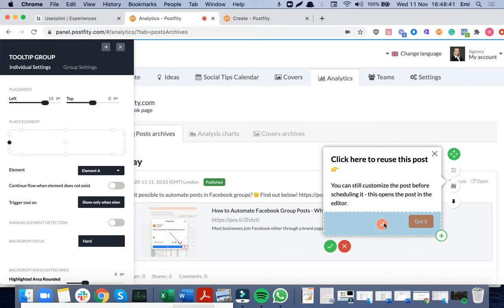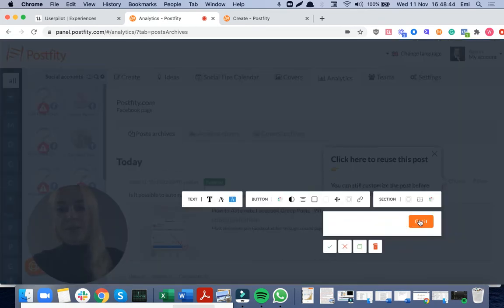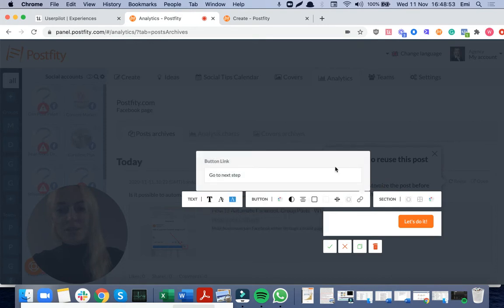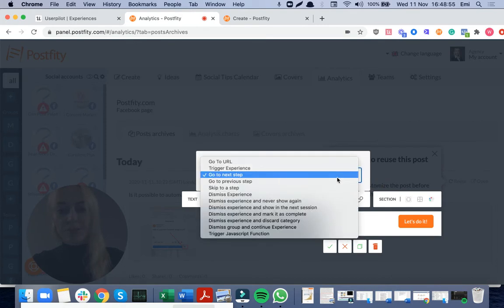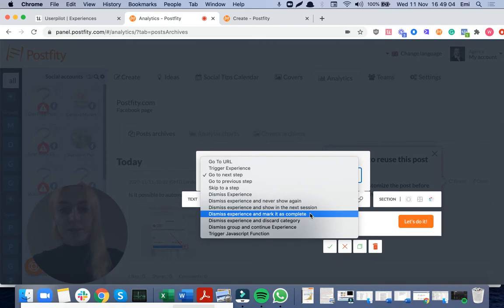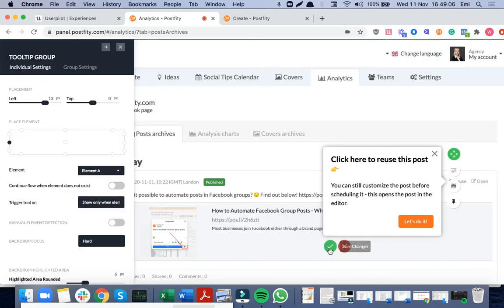Okay. And now this button is going to say, let's do it. Yay. And what is it going to do? There's no next step. So dismiss the experience and mark it as complete. And that's what I want. Cool. So basically, when somebody does that, I will know that they have completed the whole experience.